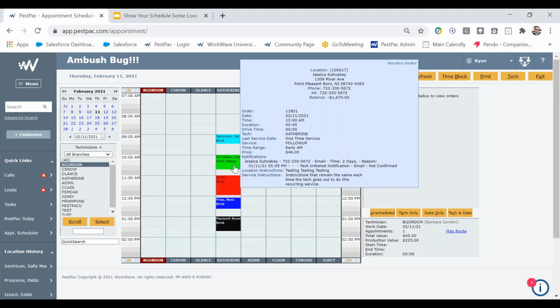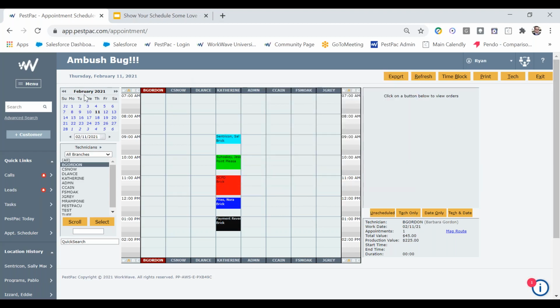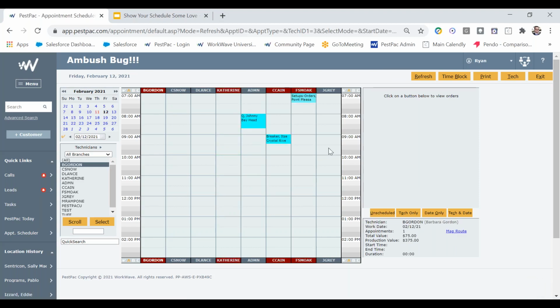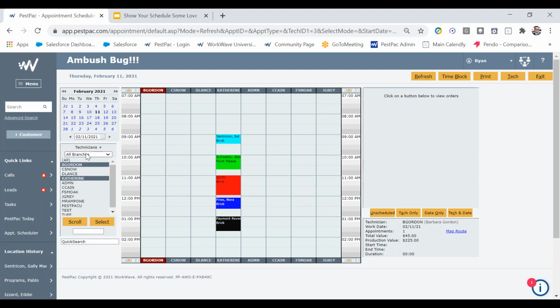Ditto. Yeah, and so kind of moving along, I wanted to show you on the left-hand side, you have your calendar. It's set to today. You could go ahead and change that to whatever date you want to look at. Underneath that, I can select all technicians. I can also narrow down by specific branches. So right now it says all branches, but I can drop that down and just choose a branch and hit select.